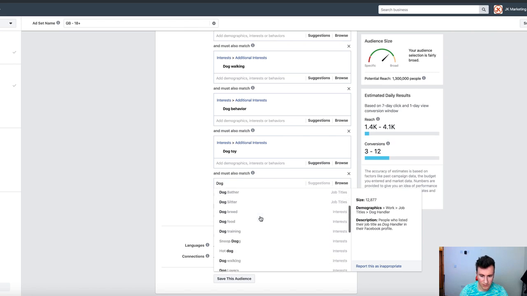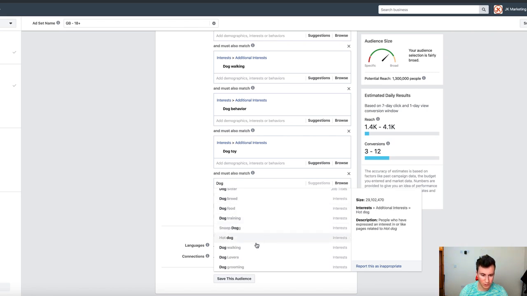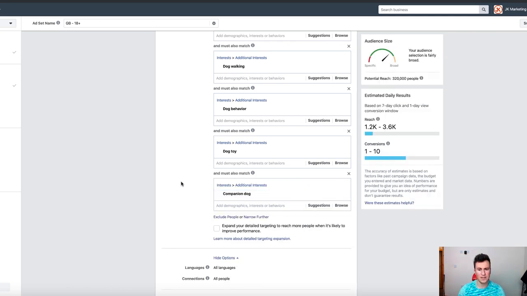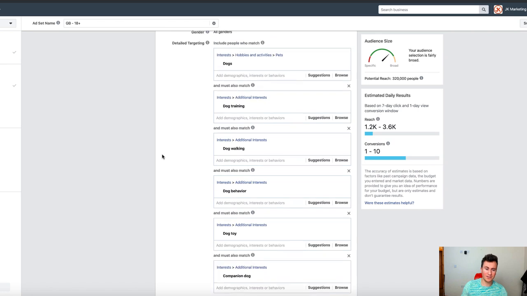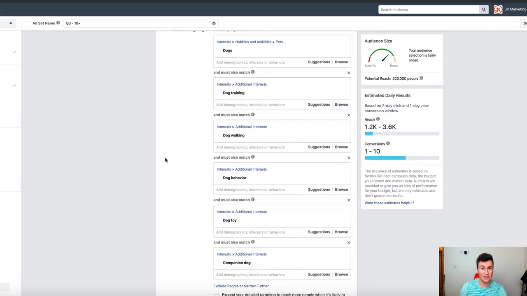Trainer, walker, handler, these are all job titles which are super small. Walking, loving, grooming, companion dog, 6 million. Let's try that. And that's taken our potential reach down to 320,000, which in my eyes is pretty ideal. So as you can see, it's quite extensive. There's a ton of interests we're targeting there.